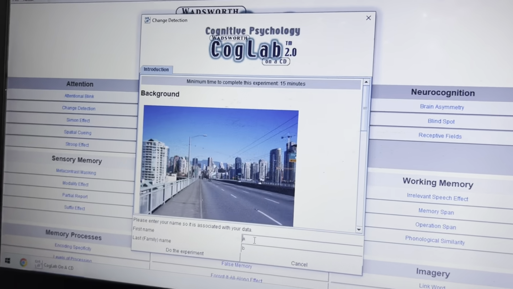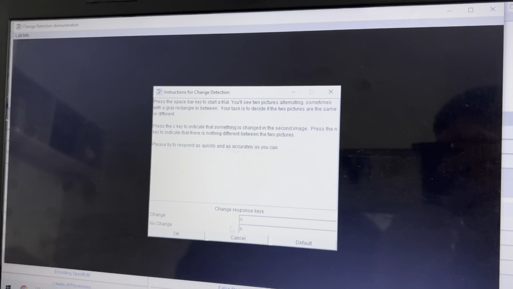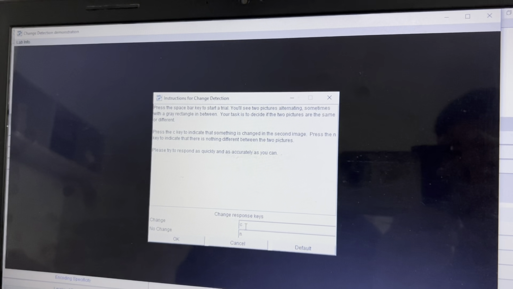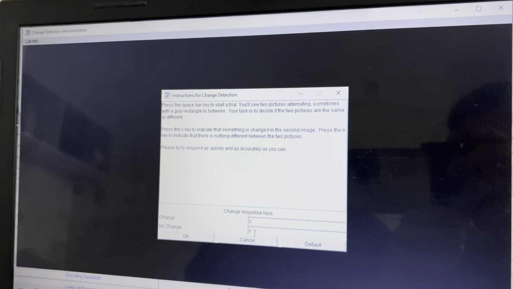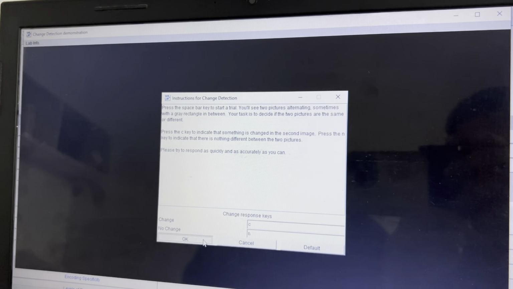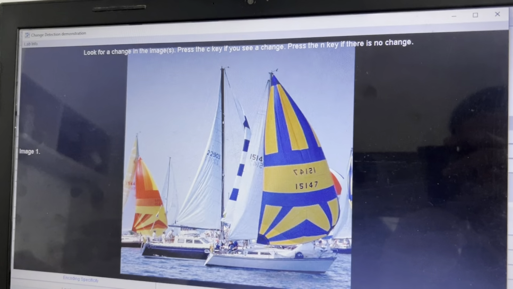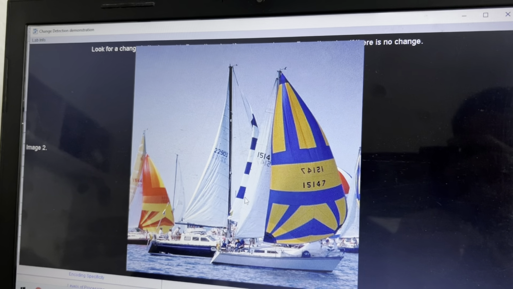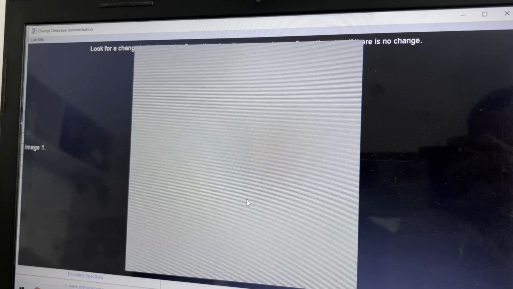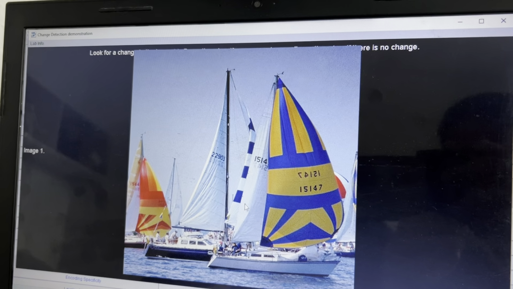So just enter anything, just as an example, and when we click on do the experiment, this screen appears. If there is a change, one has to press the key C, and if there is no change, if you don't see any difference in the images, then you have to press the key N. So if you start, okay, space bar to start the trial. Do you detect the change or not, Muntasir? I think there is no change. Okay, then you can just press the N key.